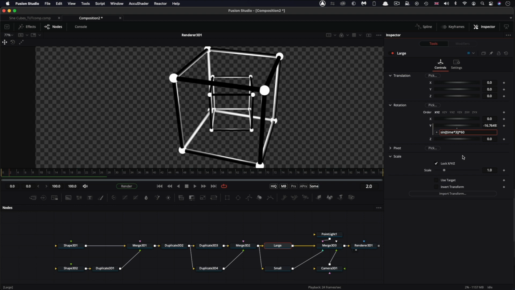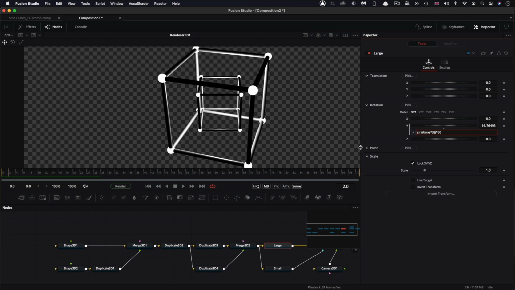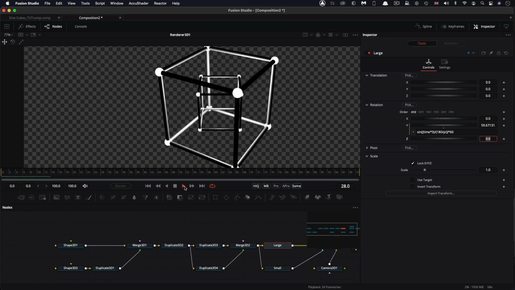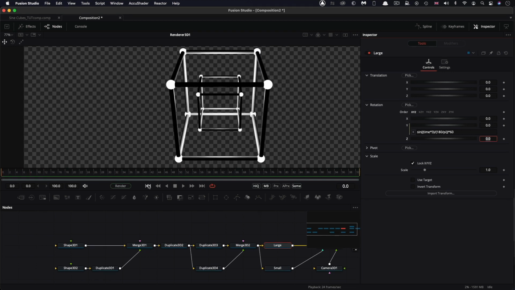So time times 3 in there. And then I'm going to add divided by, open brackets, 180 divided by pi, close brackets. And now I think you'll see that we've got a much more workable animation. So having done that, our numbers make a lot more sense.